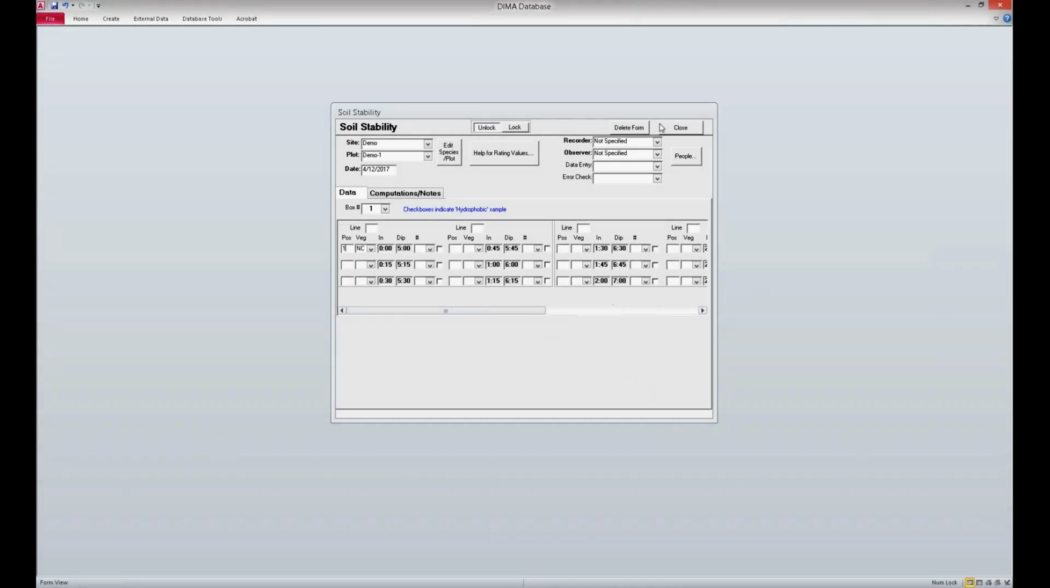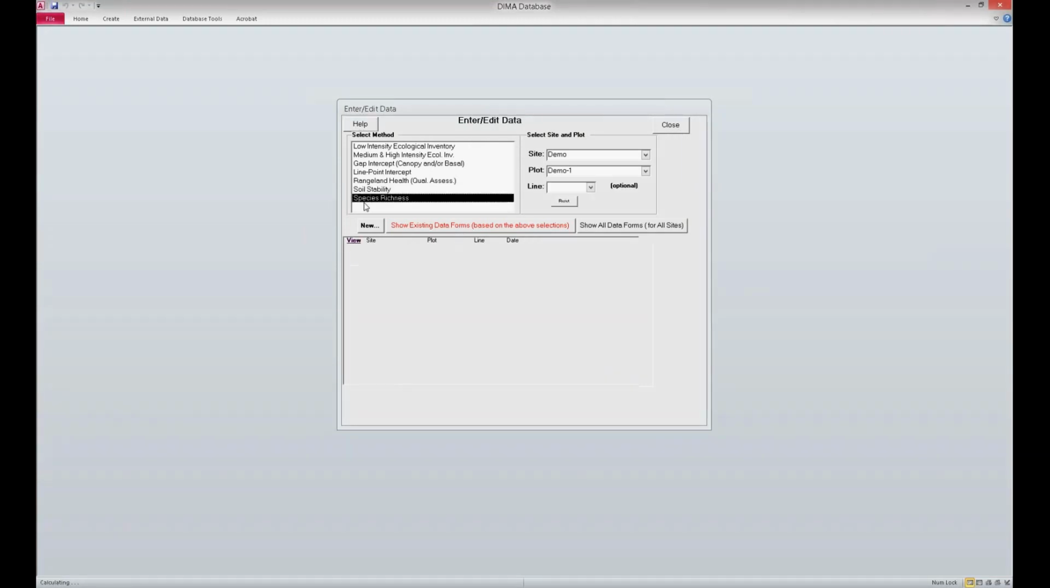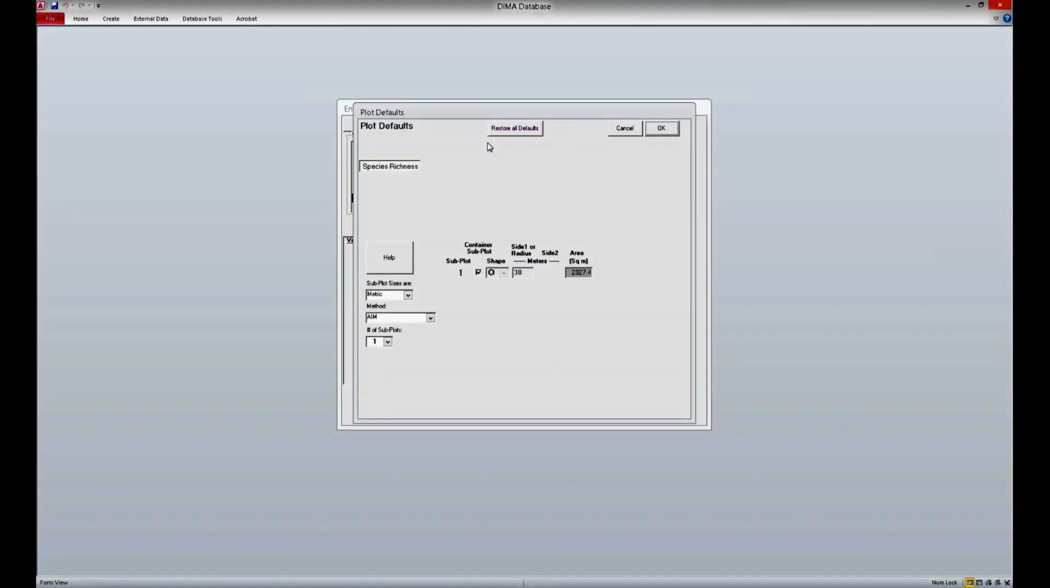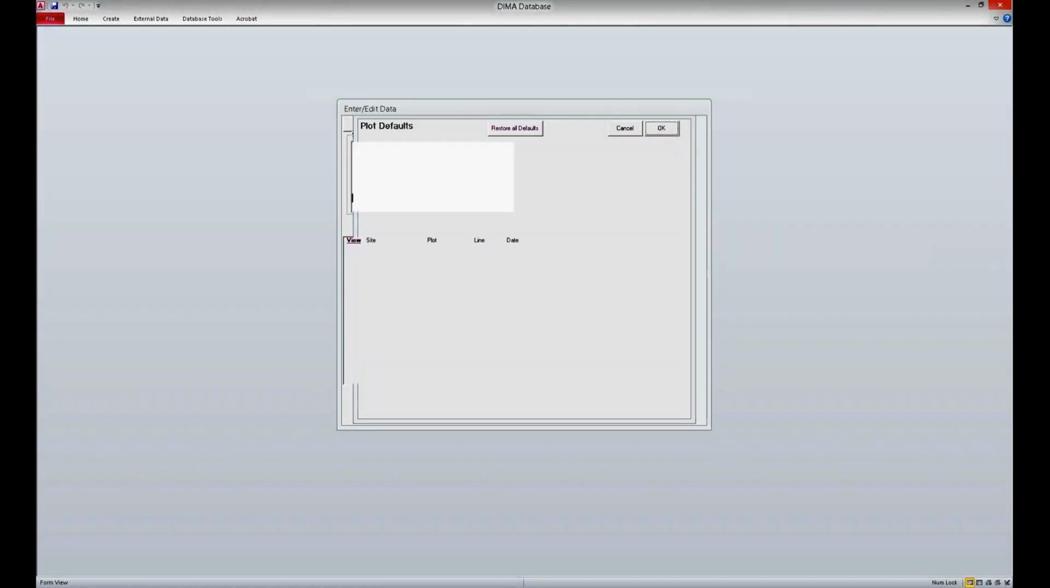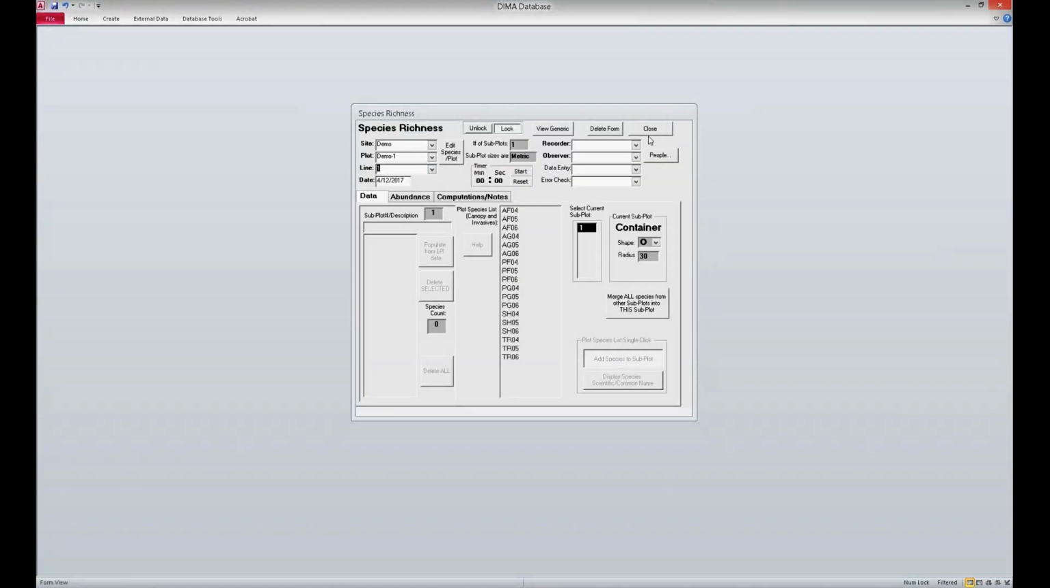All right. So that is soil stability and species richness. Again, all of the defaults are what we set it up to be before. And you have your basic metadata that you need to set up before you can even start entering data. And a cool thing about species richness is it'll actually port the data from LPI. So if there are species that you detected during LPI, it'll pull those over as well and then enable you to walk around for 15 minutes detecting new species.